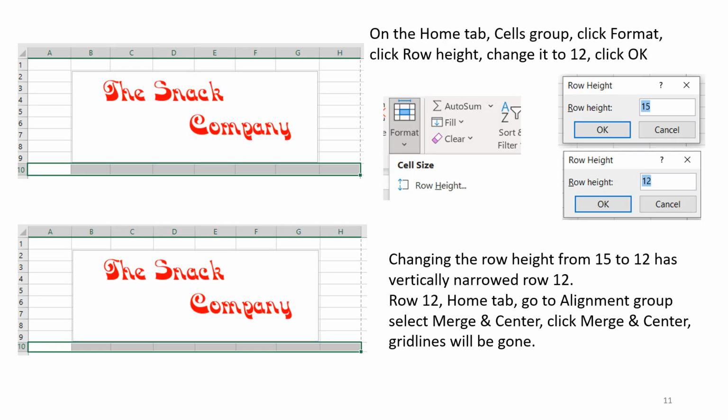On the Home tab, Cells group, click Format. Click row height, change it to 12, click OK. Changing the row height from 15 to 12 has vertically narrowed row 12. Row 12, Home tab, go to Alignment group, select Merge and Center. Click Merge and Center, grid lines will be gone.